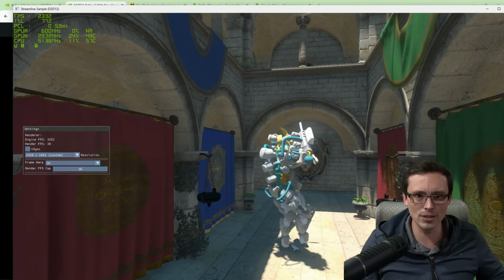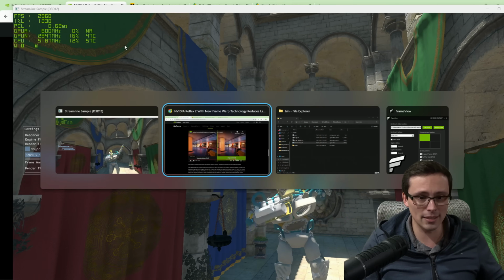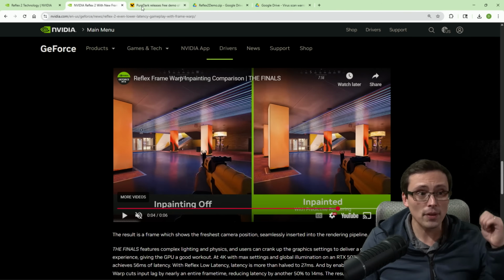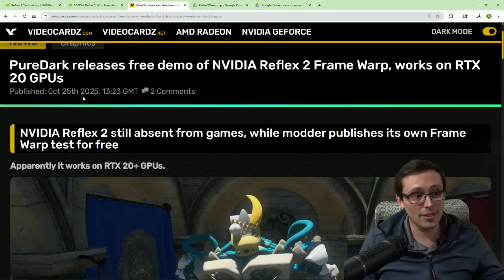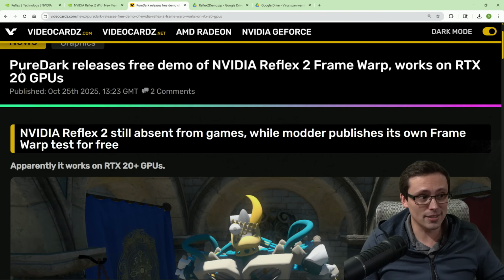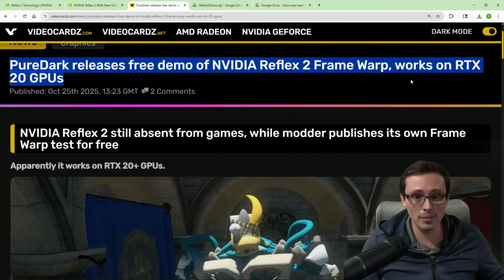How am I trying it out? And should we expect this to be the actual technology that we end up getting? So, basically, every morning I wake up and scroll the latest tech news, and I saw this article at videocards.com. I'll link my sources in the video description today. So Pure Dark releases free demo of NVIDIA Reflex 2 Frame Warp, works on RTX 20 GPUs.